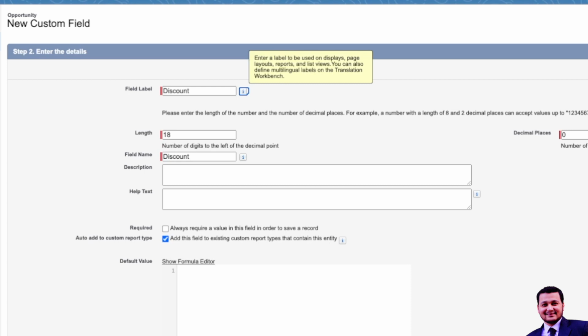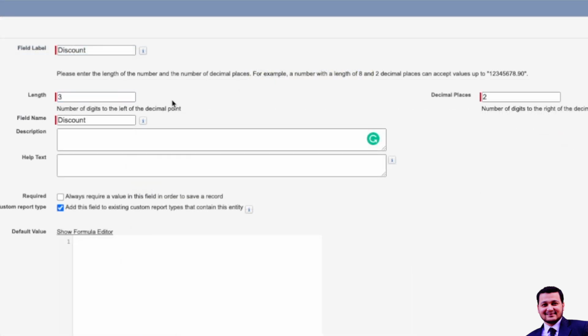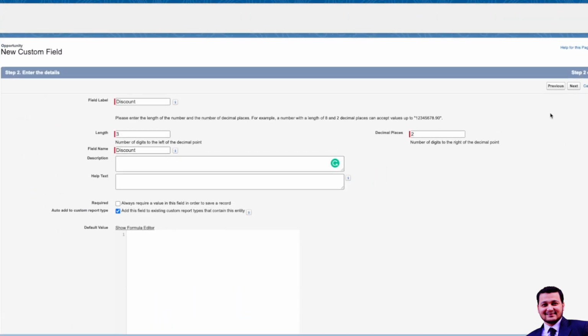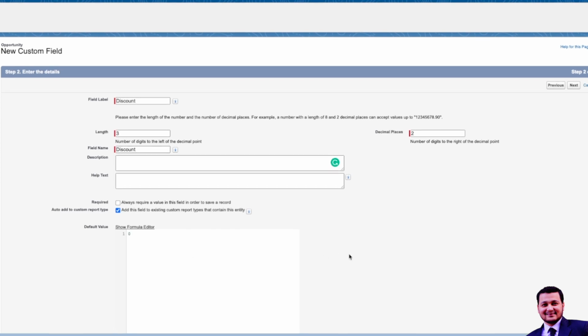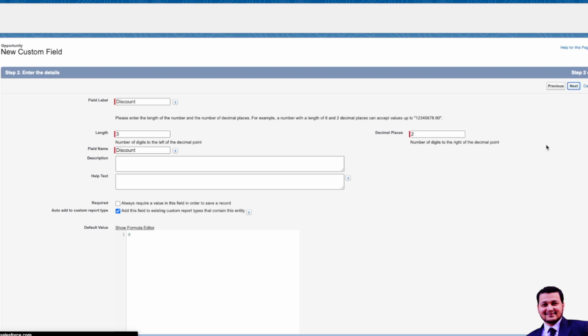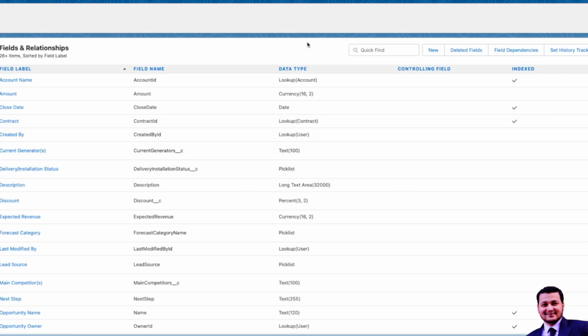But let's keep 3 values, because 100 could be the maximum percent of discount that can be given. So 3 to the left and 2 to the right. You can make it a required field, but we are not doing it right now. And the default value, I'm giving it as 0 here. This would come in handy in future. So let's just do it, and I'm making it visible to all, adding it to all page layouts, and save. Right, so we have the field now.